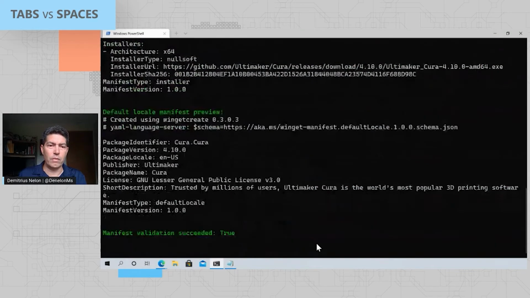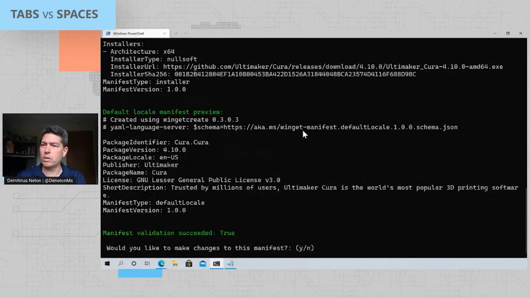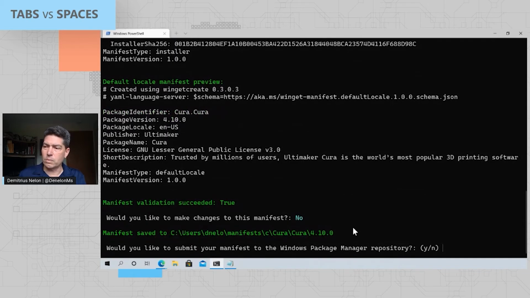There's quite a few of them. But this is going to show you exactly what the manifest looks like. It's broken down all 3 files. It's thrown in this lovely line for the schema so that if you want to edit this in Visual Studio Code, you get all the IntelliSense. And if I would have said yes there, I could have made some additional changes.